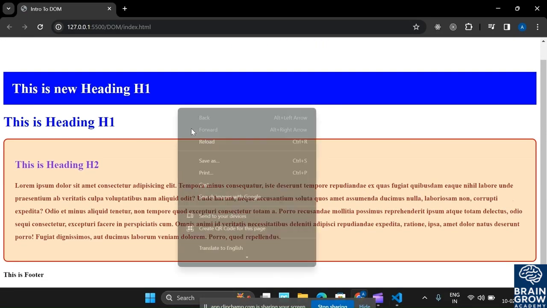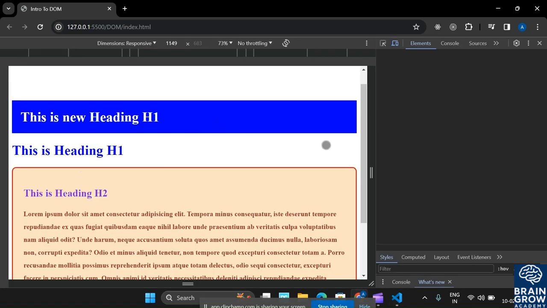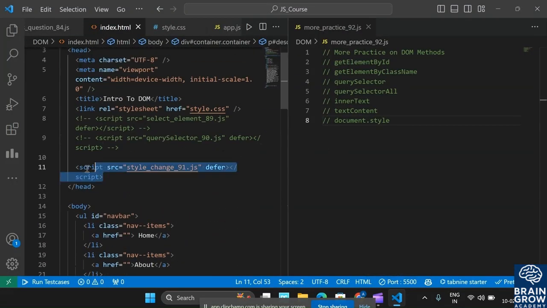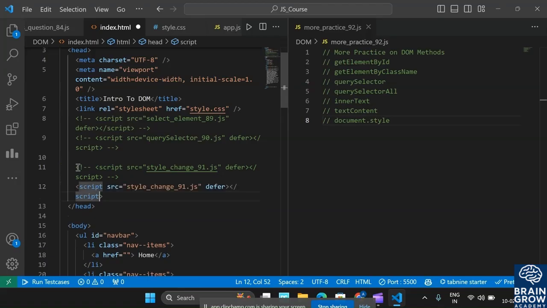So here is our HTML file, and let us remove this script file and add our new script file. So for that, let us do more practice.